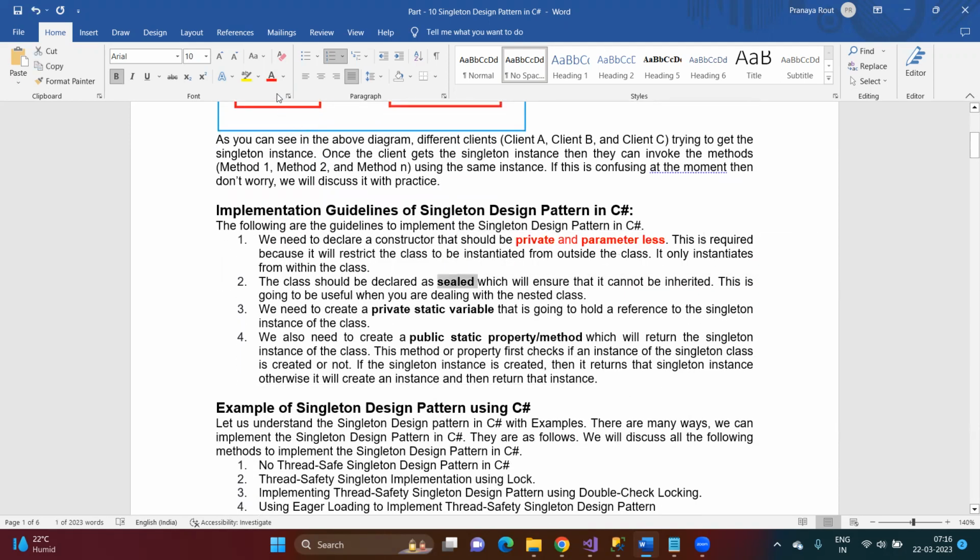The second rule is that you need to mark the class as sealed. So whenever you create a class and you don't want that class to act as a parent class, that means you want to restrict further inheritance, then you need to mark the class as sealed. Once you mark the class as sealed, that means this class cannot be used in further inheritance.